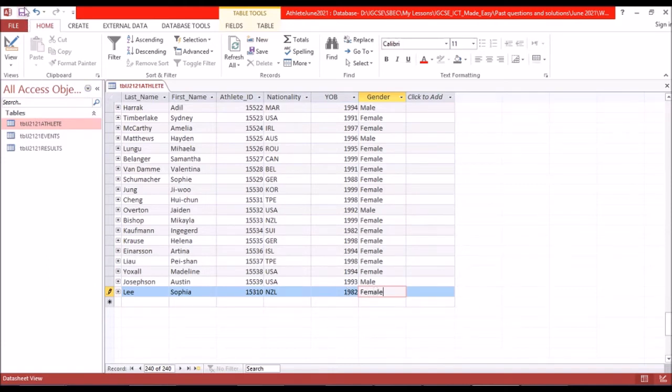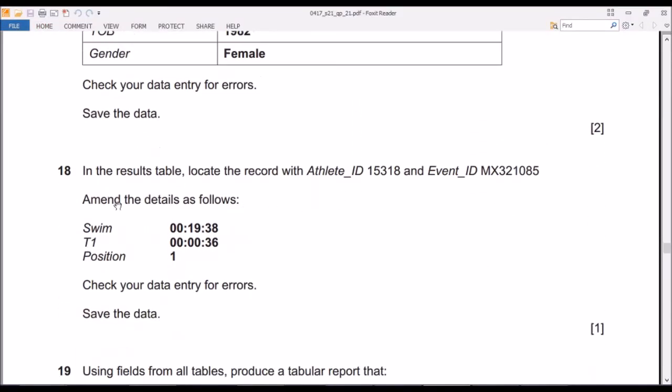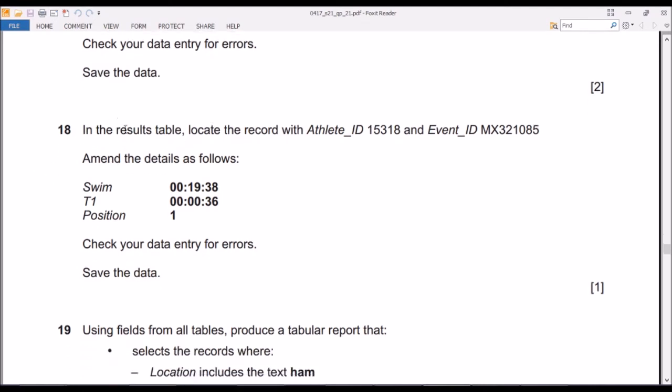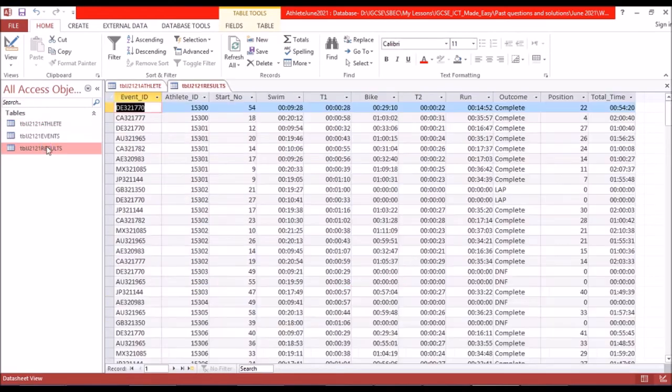Okay. Alright, now save this and continue. I've checked that there are no errors, although an error occurred and I had to take care of it. In the results table, locate the record with applet ID, this event. Okay, applet ID 15318. That is in the result table. So I'm going to open the result table now.